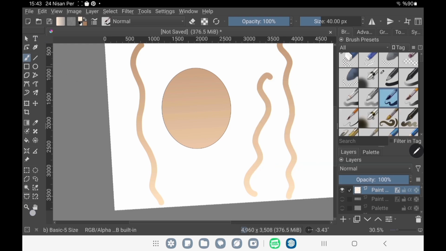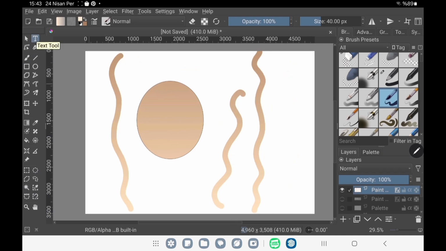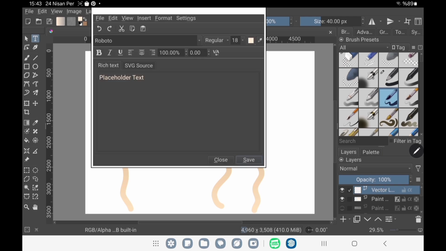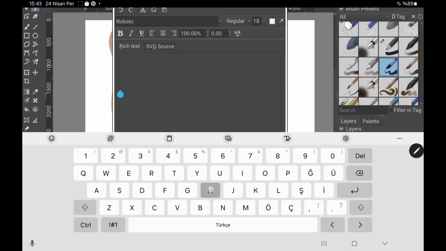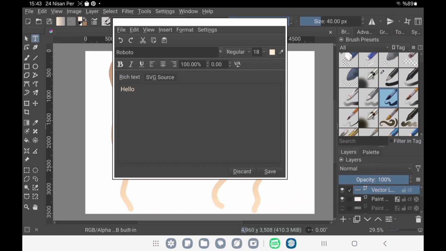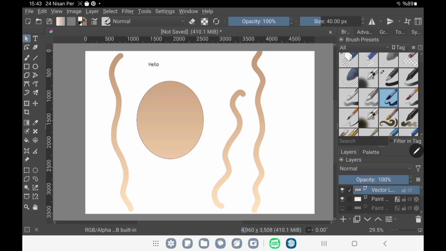Okay, first, if we need to make a text, we should click this T text option, and it opens a vector layer. A vector layer is like a text layer. You can think of it like that. You can type whatever you want, and you can choose different typing styles, sizes, and colors for your text, and click save. Okay, so I don't like that place, so I have to move it.